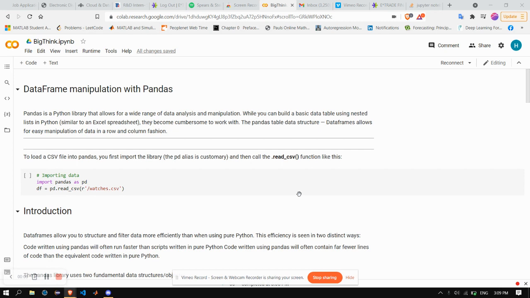And today we'll be going over week one's data frame manipulation using pandas. Now, this is a bit of an introduction to pandas and a bit of an introduction to data manipulation with the pandas data structures.